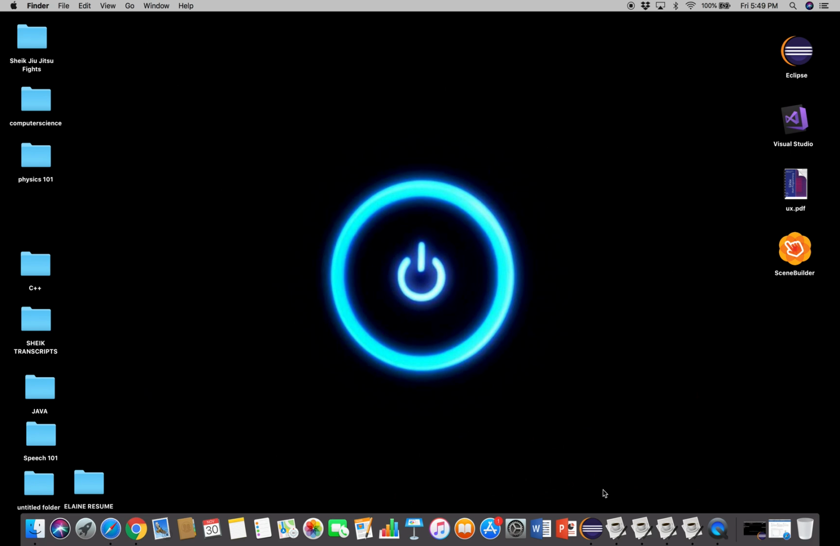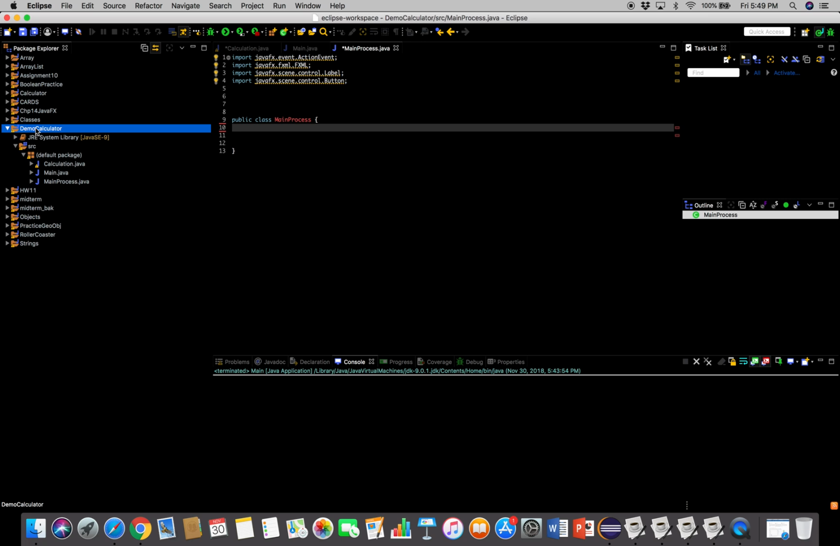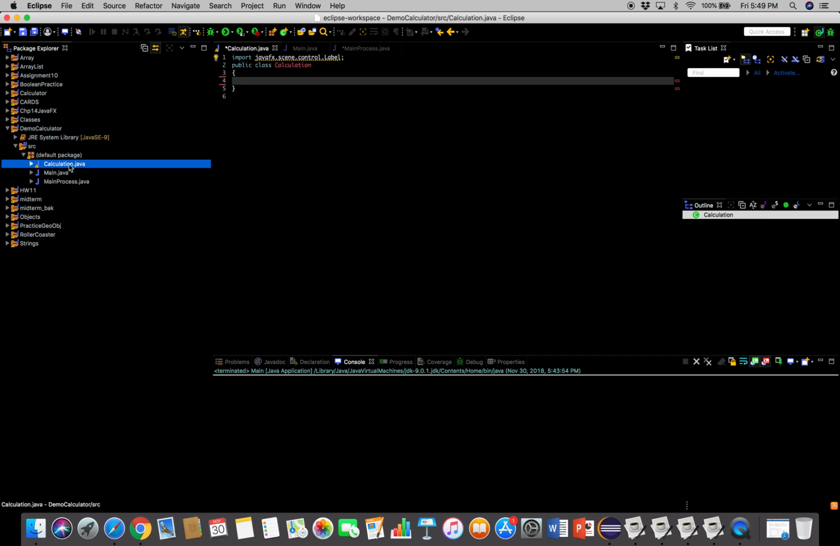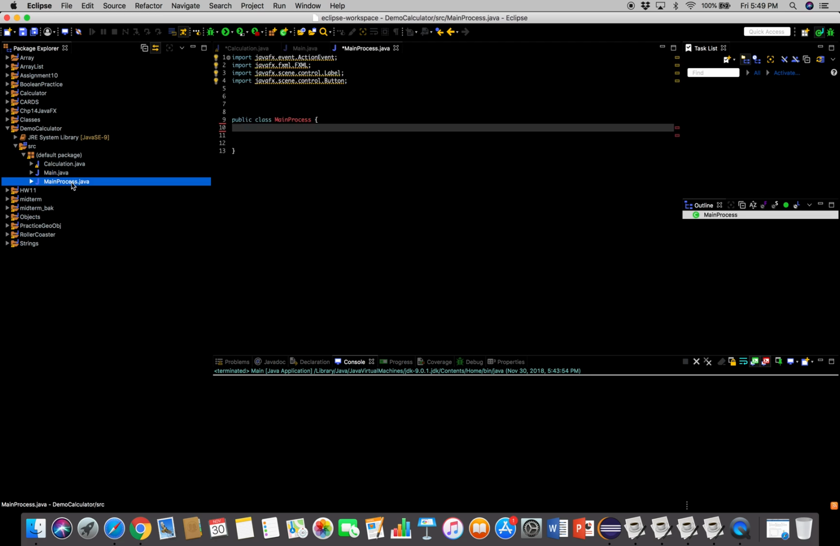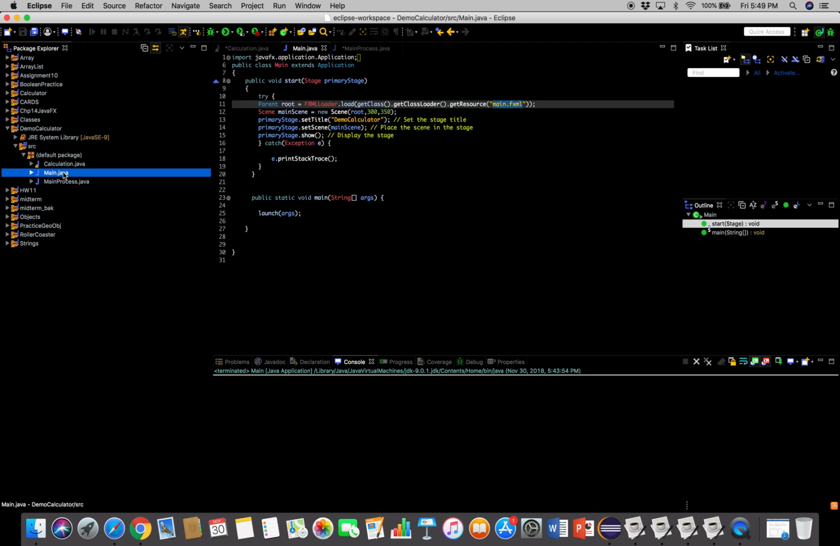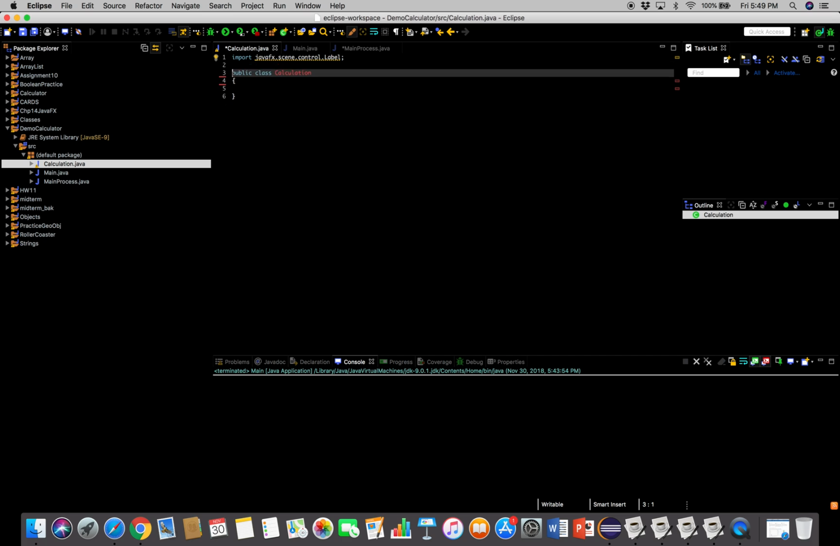So we first open our Eclipse workspace and make a project. In the project, we're going to name it whatever you want. And under the source, you're going to make a default package with 3 classes inside. You're going to create 3 classes named calculation, main, and main process. Don't worry about the main for now. I will explain all this to you later. For now, make the classes first.